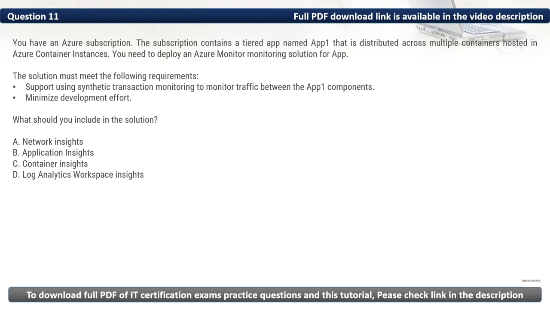Here in this question, we need to deploy an Azure Monitor monitoring solution for the app that meets the following requirements. As such, we should include Application Insights in the solution. Thus, the correct option is B.